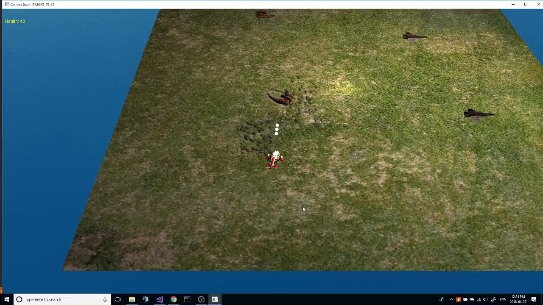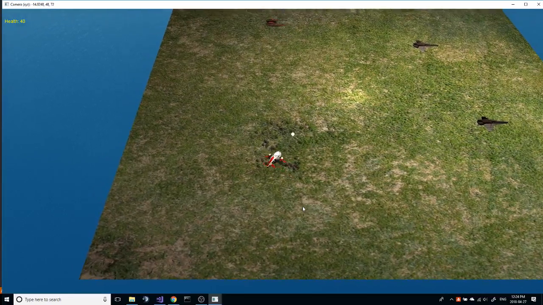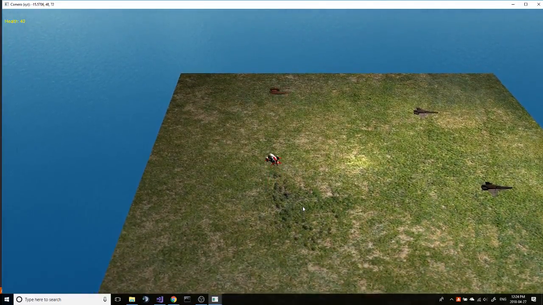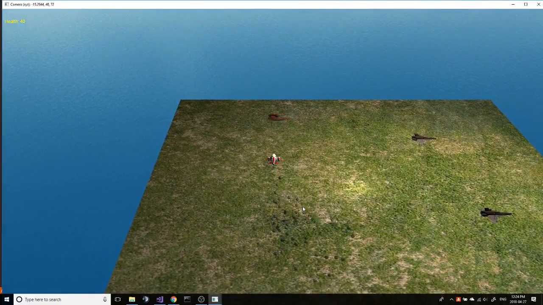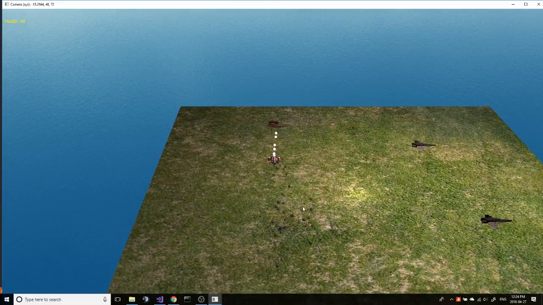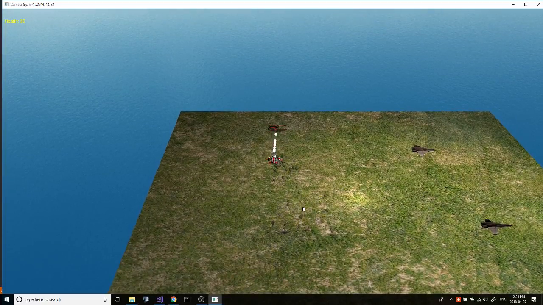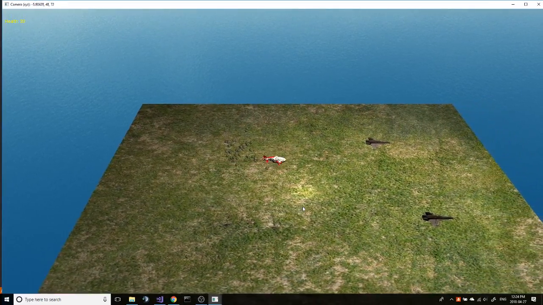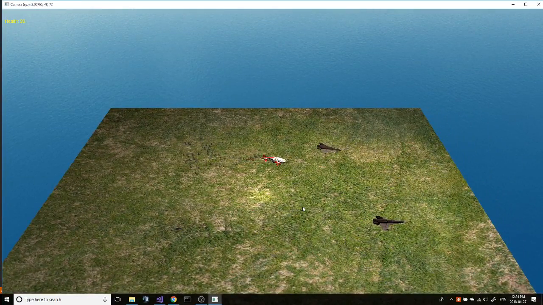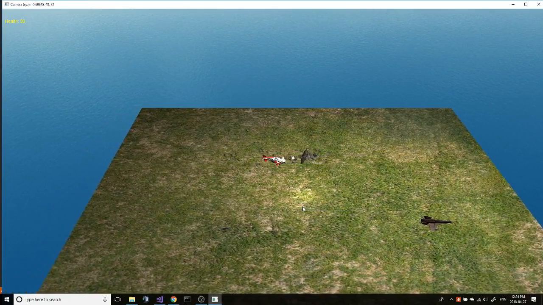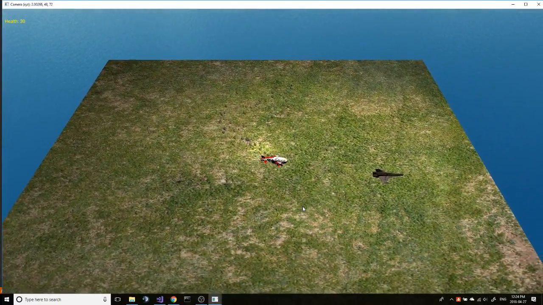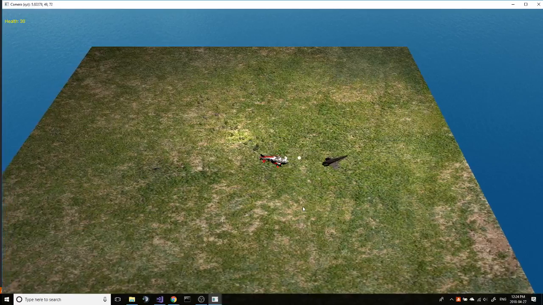I did some quick particle effects. There's four different levels, so when you die, you go back to the beginning, and then if you keep killing everything, you'll go to the next level. So I'm just gonna show a couple levels here.